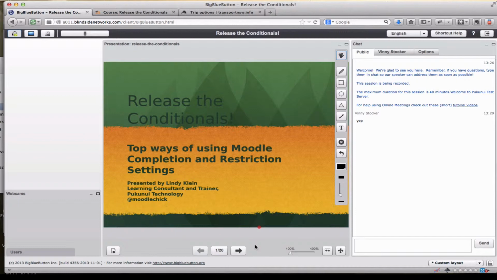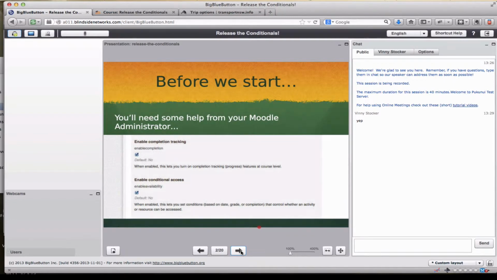Okay, so for those of you who may have seen it before, I apologise, I'm reusing some slides here. I'm very, very passionate about conditional release of activities within Moodle. So this is something that I do like presenting on wherever I get the opportunity. And today we're looking at my top 10 favourites.